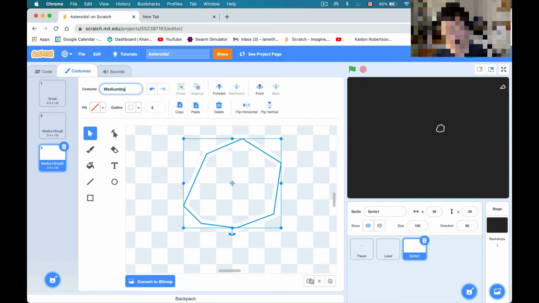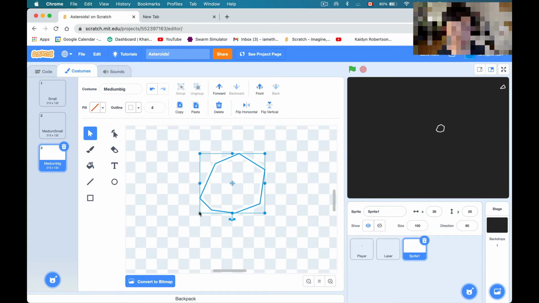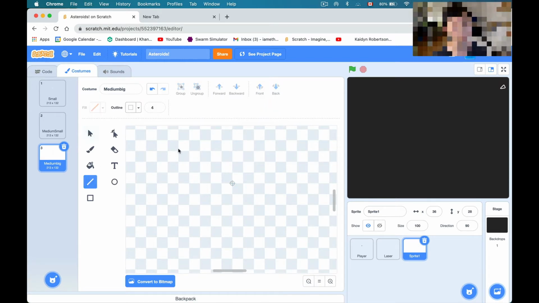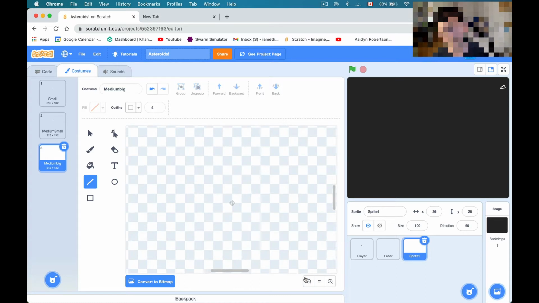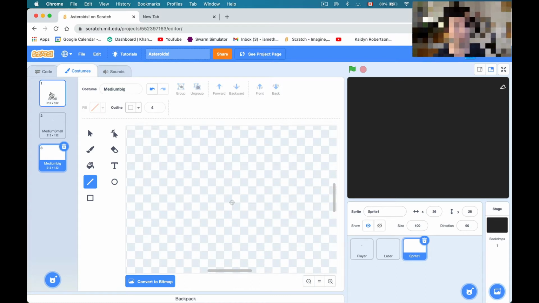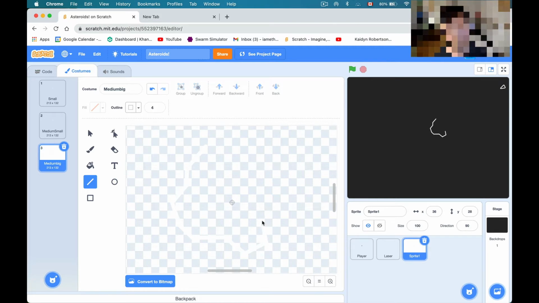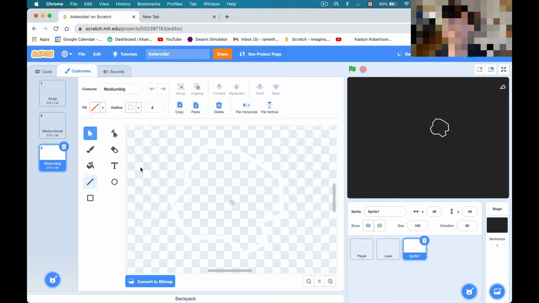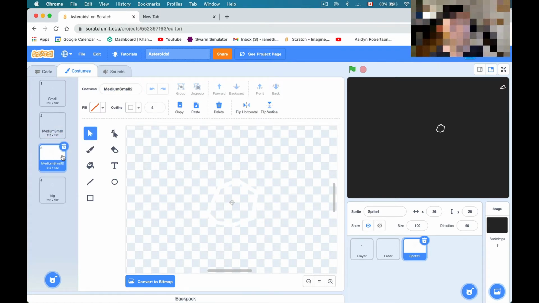Alright, and let's zoom out and make this bigger. Actually, let's draw another one, because I think 2 is enough, because they won't be fooled by like 3 of the same. Alright. That seems like it should be the big one. Medium, big.